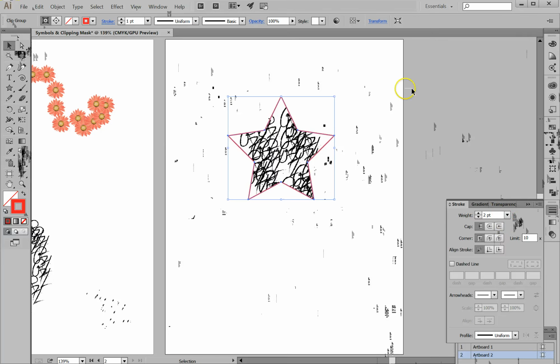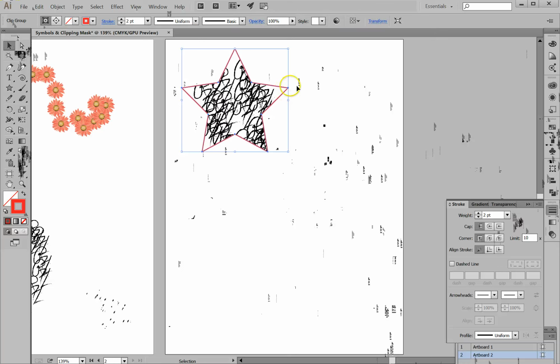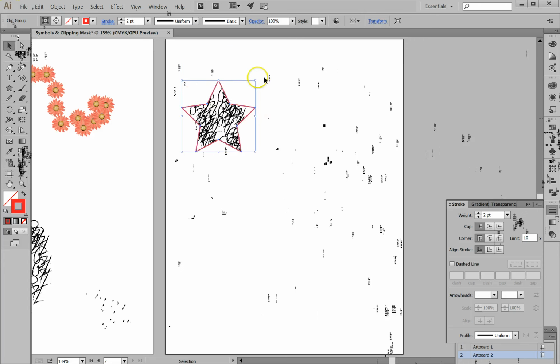2 point. Okay, so I kind of like that. I'm going to put that over here. Maybe I'll make it a little smaller. I can make sure that it's marqueed, which means it's all selected. Go to the corner. I can make that smaller. I can select that, and I can do all kinds of things with it.